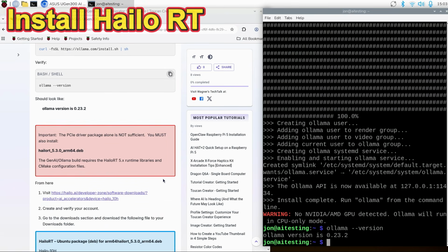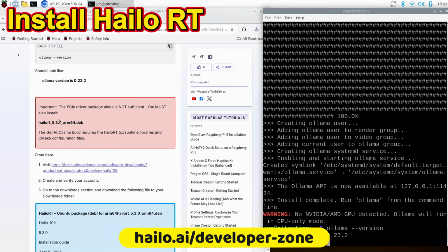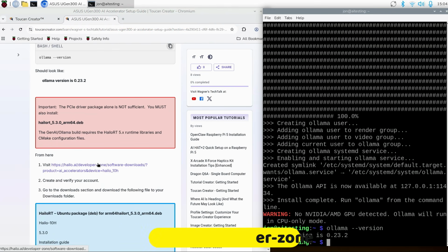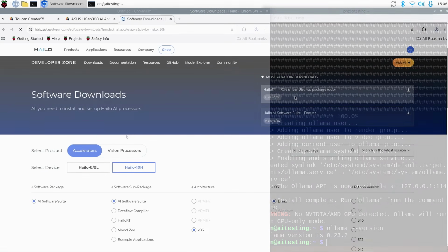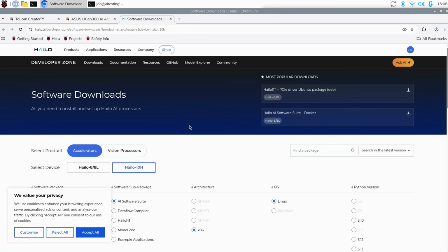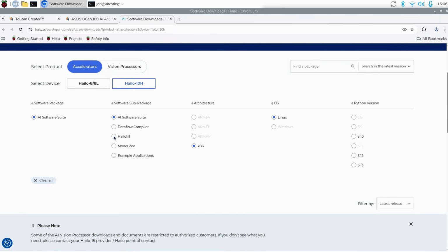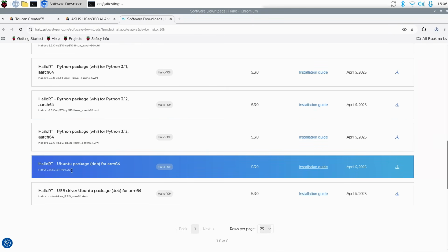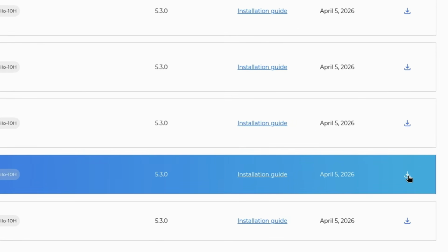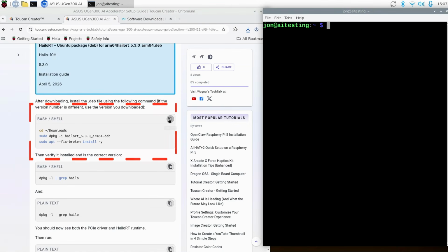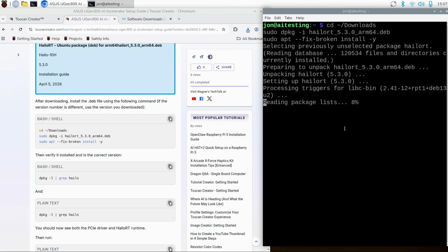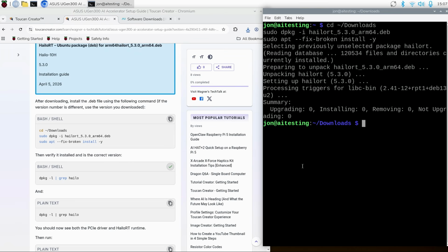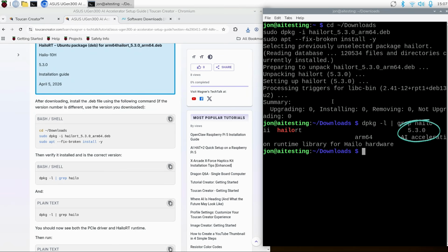For this next step, you'll need to create a developer account on the Hailo.ai website to download the Hailo runtime component. After you create the account, proceed to the link, select Hailo-RT, ARM64, and Linux as the platform. Scroll down and select Hailo-RT Ubuntu Debian package for ARM64 and click the download button. Now going back to the guide, we'll issue this command to install it. We'll then check that it's the correct version, which is 5.3.0.